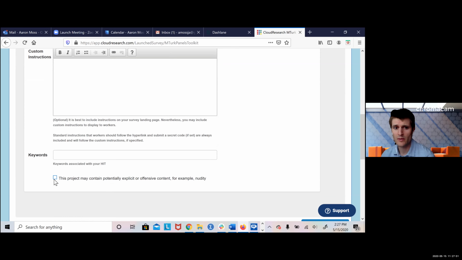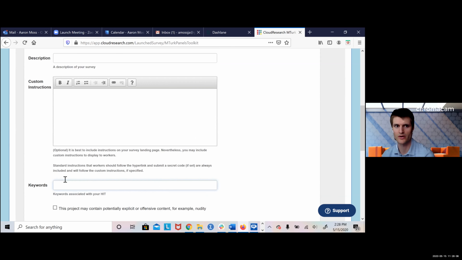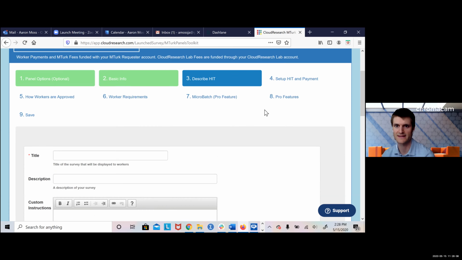If you need to warn people about any potentially explicit or offensive content, you could do that here. You could add some keywords. Sometimes people search for tasks on Mechanical Turk using keywords. That's not the primary way people look for tasks, but again, these are Mechanical Turk features that have been borrowed from the study setup there.